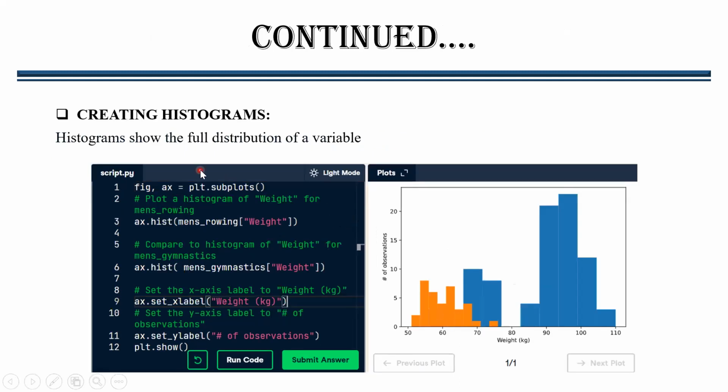So, creating a histogram. A histogram shows the full distribution of a variable. Again, we will simply import a figure plot having x and y axis. We will add ax.hist of men's rowing weight. It will plot the histogram of men's weight. And if we want to compare it with men's gymnastic weight, we will plot another histogram, ax.hist, men's gymnastic weight.